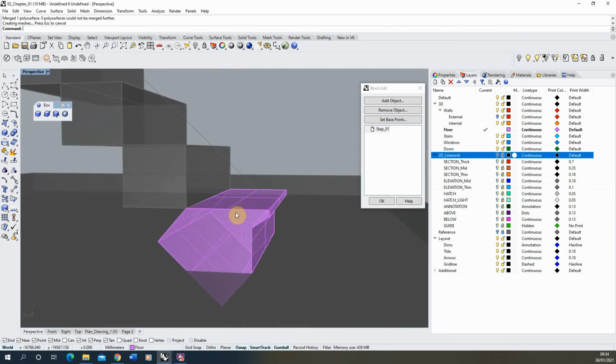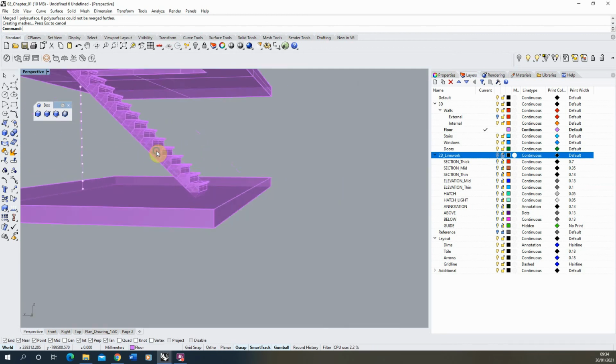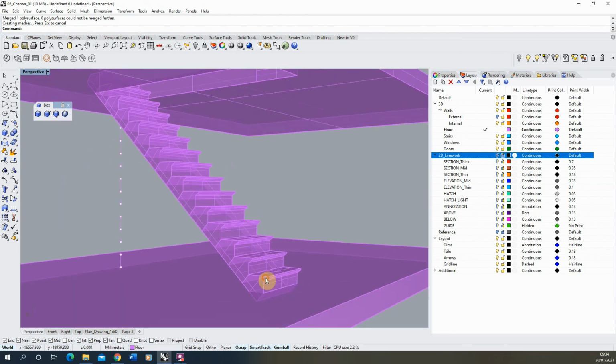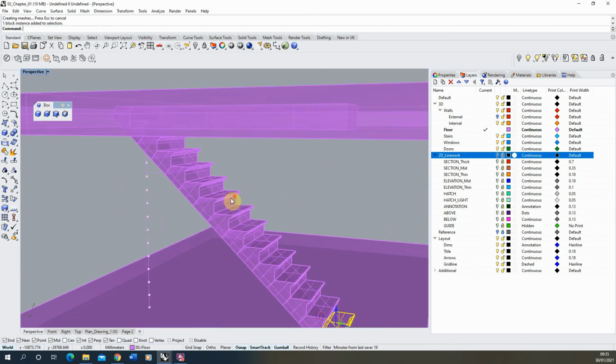And when you're happy, if you just click OK, you'll then notice that all my other steps in that chain have now updated according to that first one. And this is why using blocks is so useful and important, because it allows me to make really quick edits.